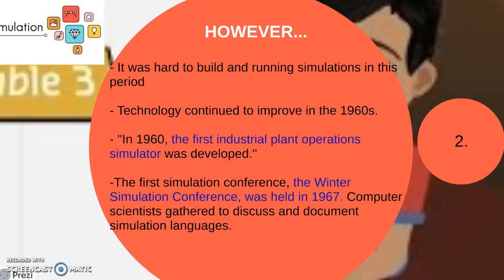The first simulation conference, the Winter Simulation Conference, was held in 1967. Computer scientists gathered to discuss and document simulation languages. Simulation tools gradually gained traction, with new uses in industrial training emerging over the following decades.